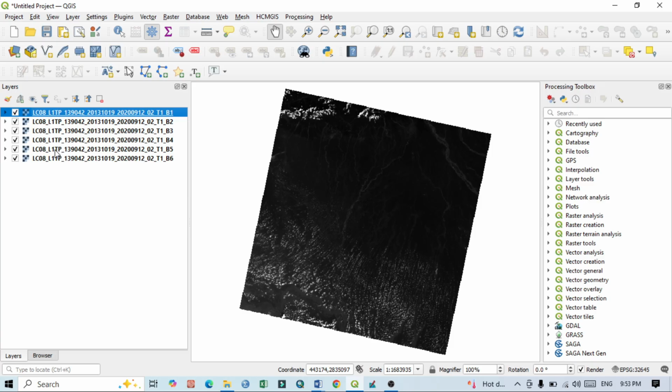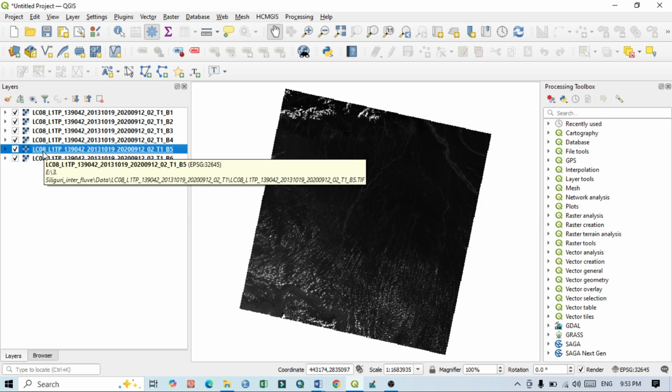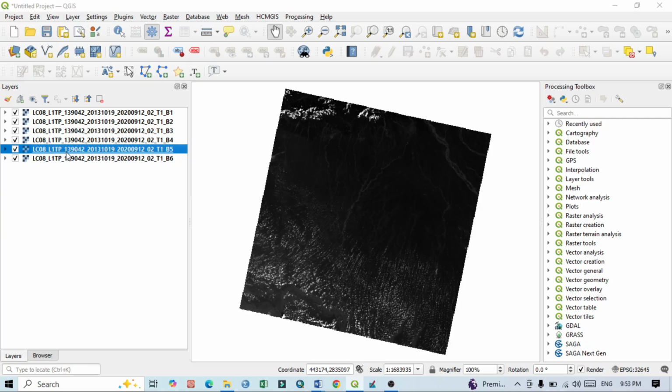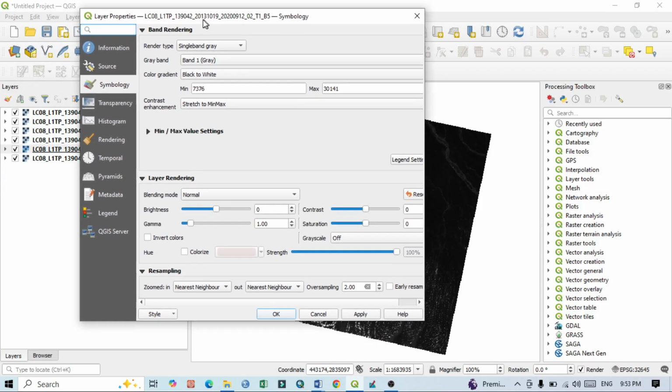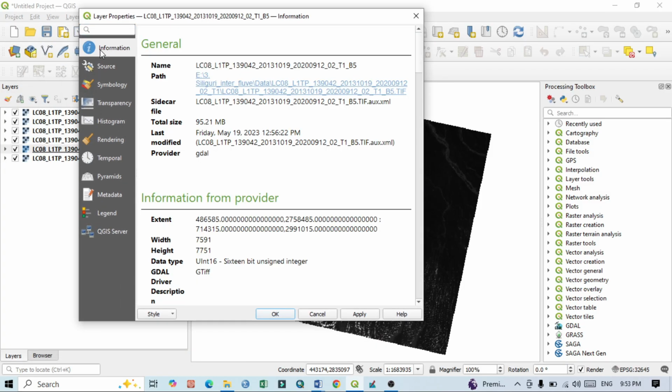At first I want to go to band 5. Why? Because we know that this is Landsat 8, you know that from LC08. So this is a Landsat 8 satellite image, and band number 5 is a near infrared band. I want to read the metadata of this band 5. When you go to properties, you can see the first option is source. Here you can see the multiple pieces of information that you should learn before your study.